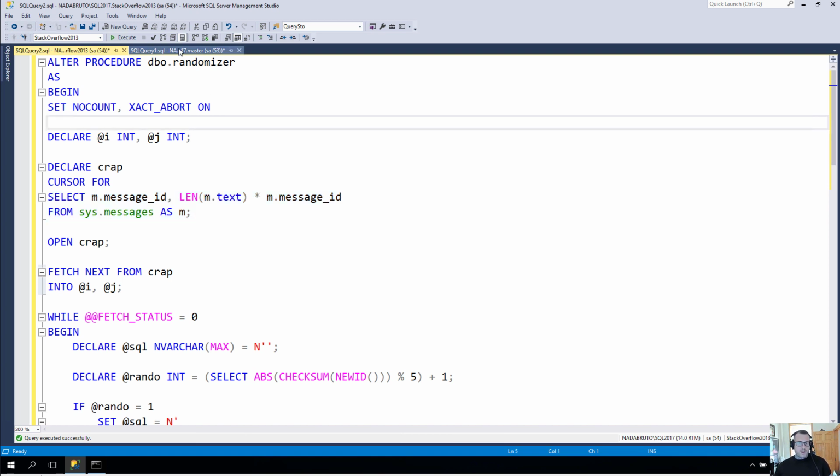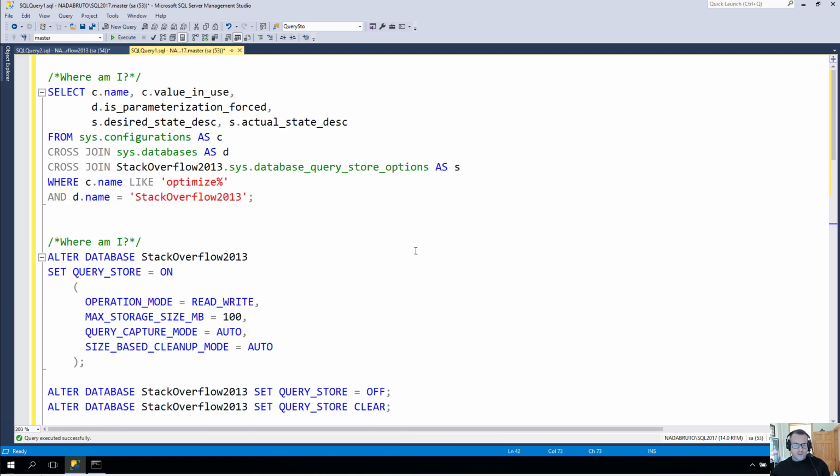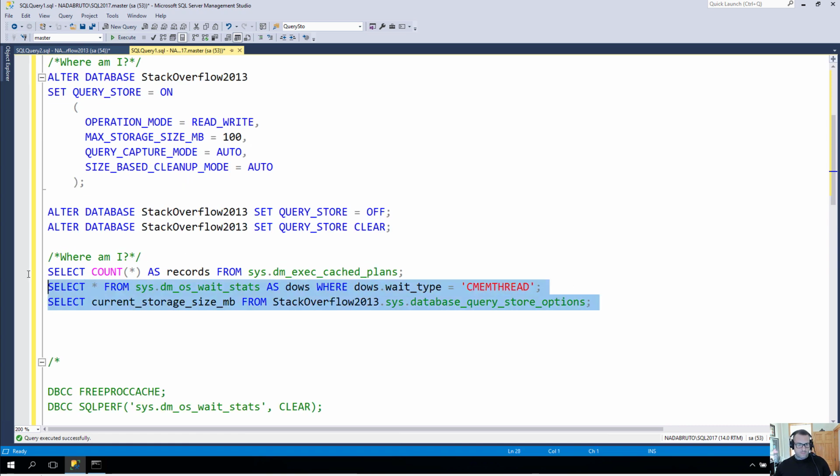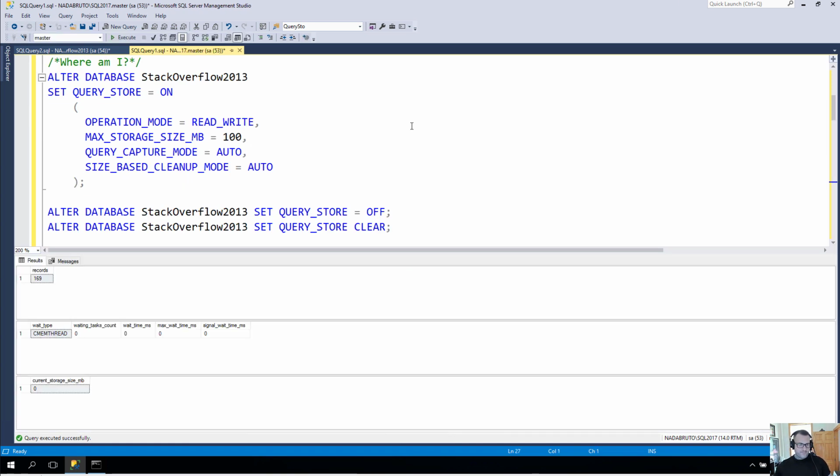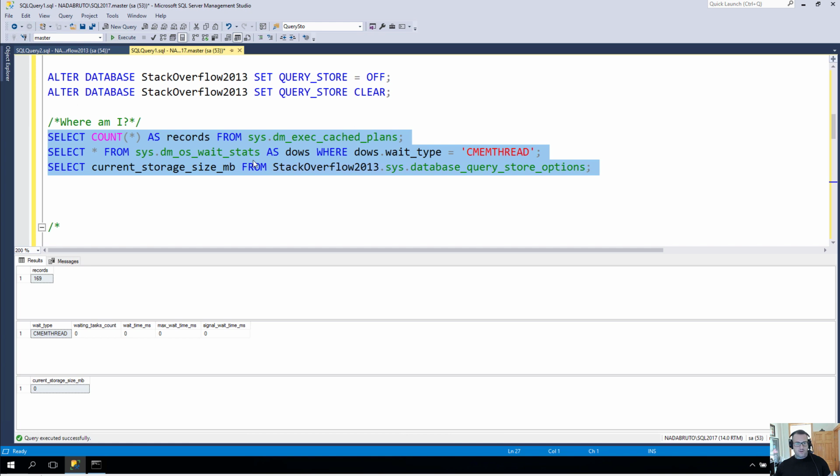Good stuff there. If we come back over here, what I'm going to do is look at what I currently have going on. In my various datas, I have 169 plans in the cache. I have no CmemThread waits. And QueryStore, because it's off right now, has a size of 0 megs.